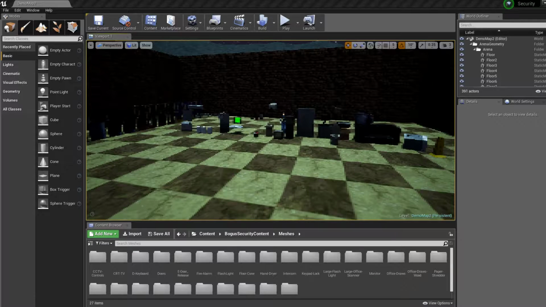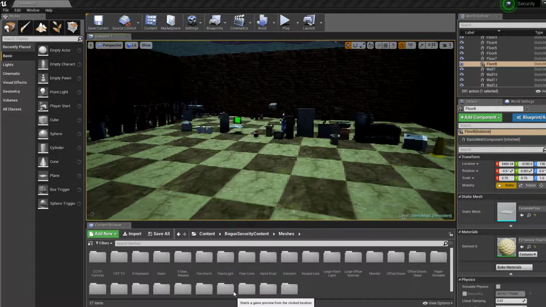Hello everyone, so back again to another Unreal development video, and since the last time I've been very busy, so we're going to go through a couple of things here. We're going to start off in the demo level again.